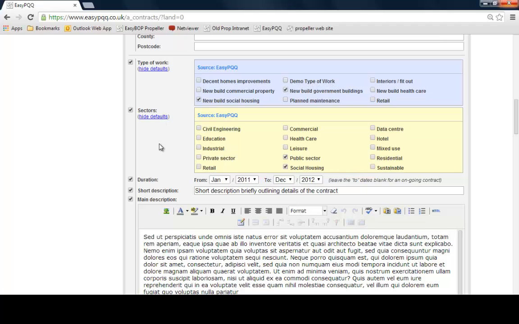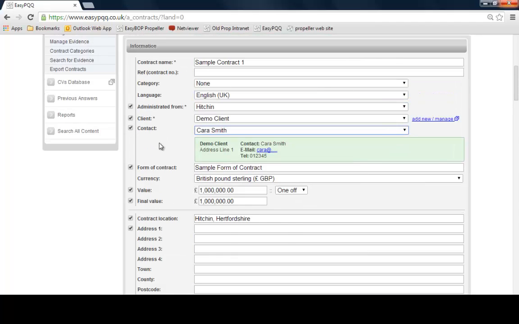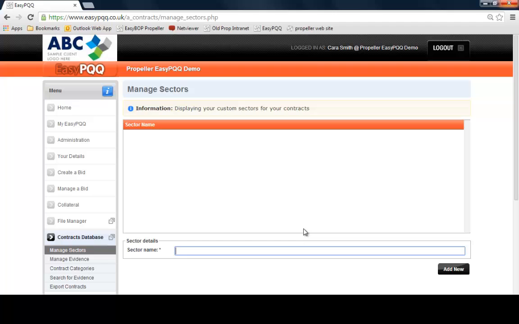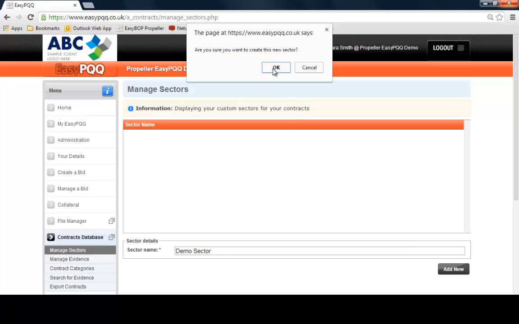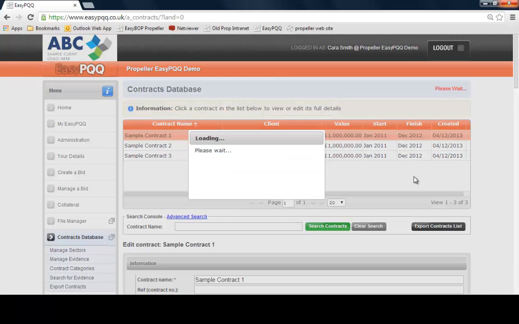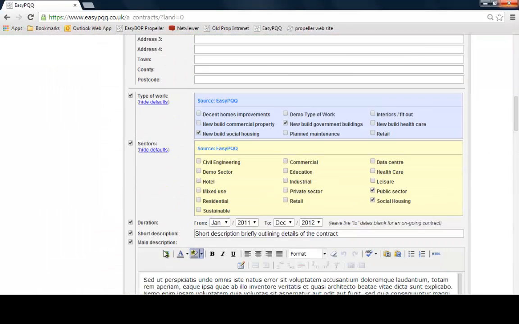And then we've got our sectors. Now if you've added custom sectors up in the administration area, they are bid sectors only and not contract sectors, so you would need to add your new sectors. To add your new sectors, we've got manage sectors here under the contracts database. And as before, demo sector and add new. If I go back to my contract card, you can now see there's my demo sector, and I can tick as many of these as I want.